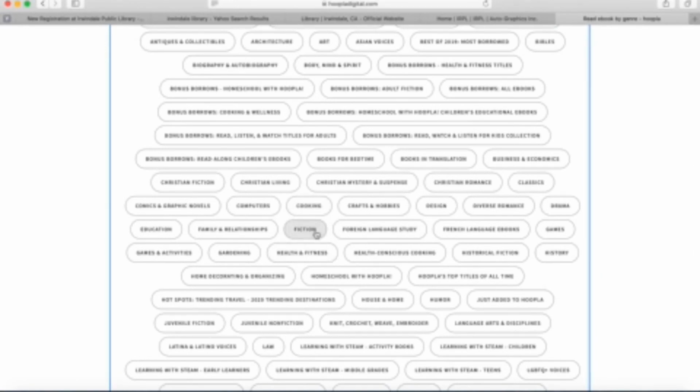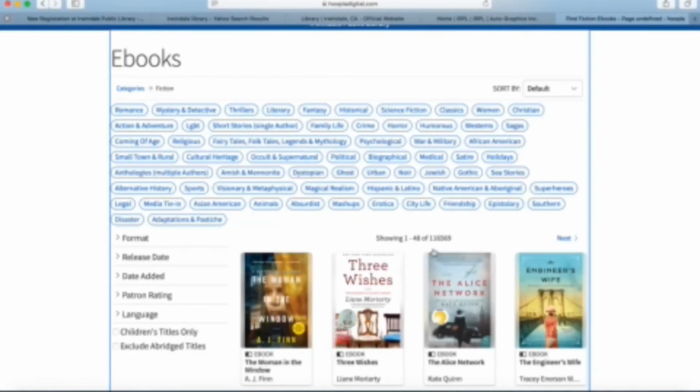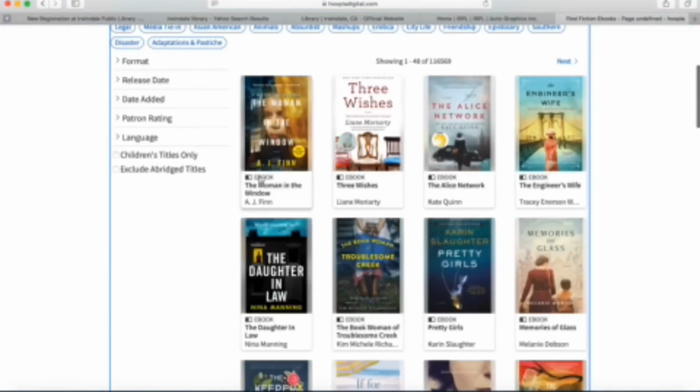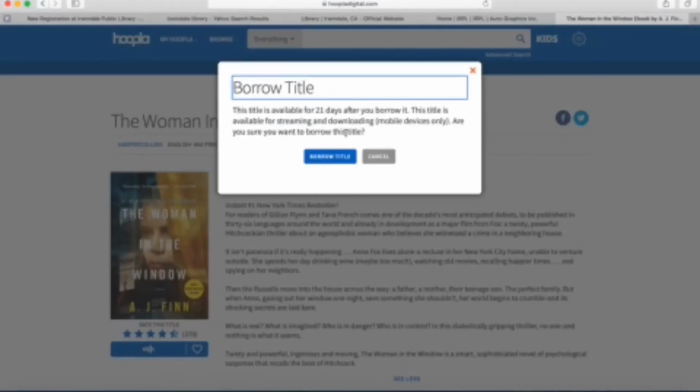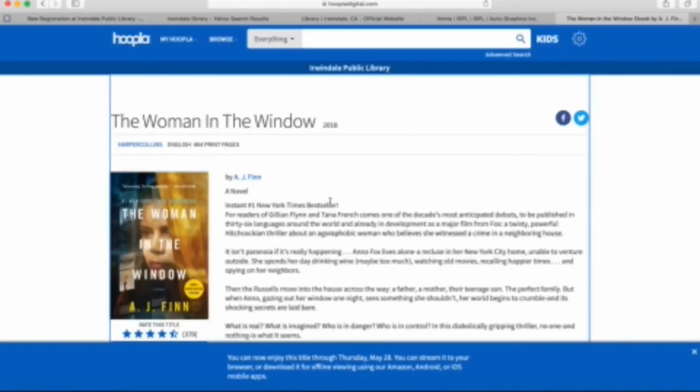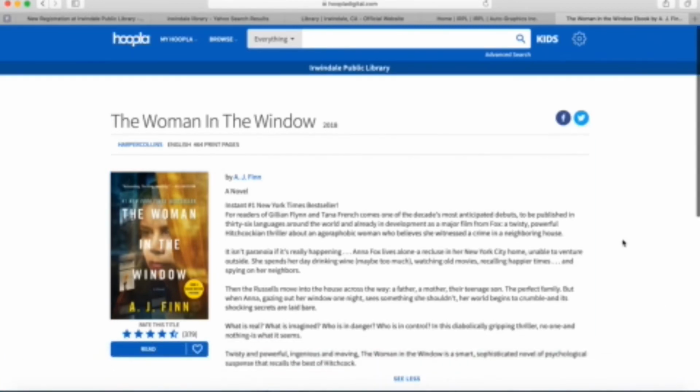And I'll click that and see all the adult fiction that pops up. And here's a list of our adult ebooks. If I want to check anything out, I just click on the item and click Borrow. Then I have access to the item for 21 days. I can read it on my browser. I can download it to my Kindle or to the Kindle app on my phone or on my iPad. There's a lot of different options for how to use the items.